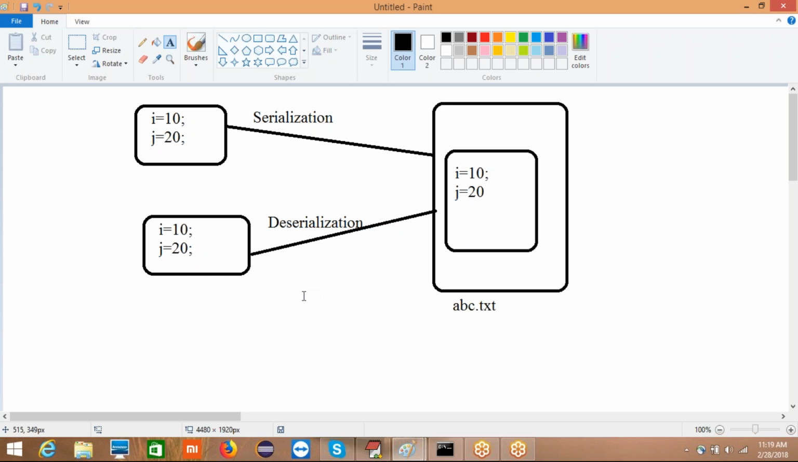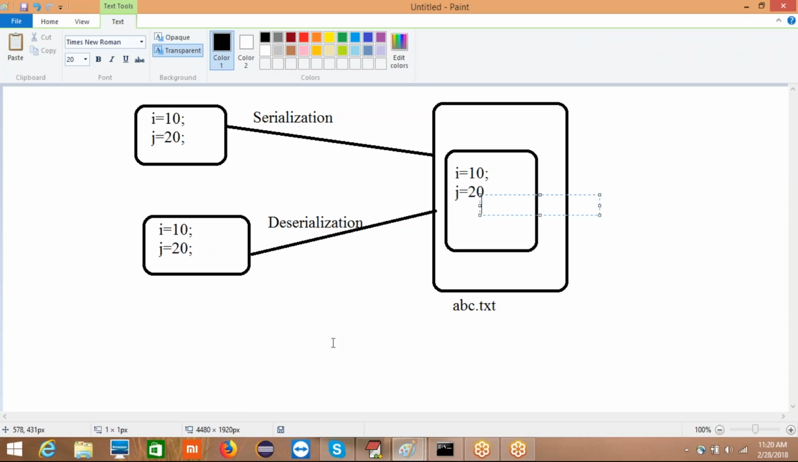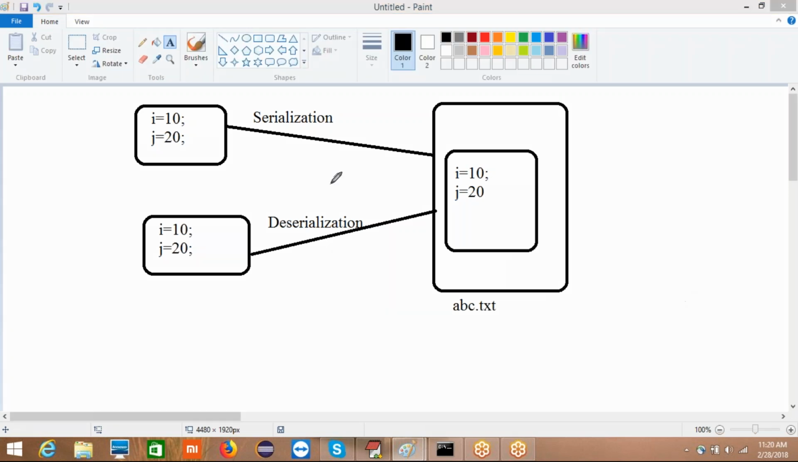So I think we covered it all. We provide the text file, and we convert the values. Whatever values are available, we converted them in the serialization process. And once the serialization is covered, we use the deserialization process. So this is what I am going to explain in this tutorial.